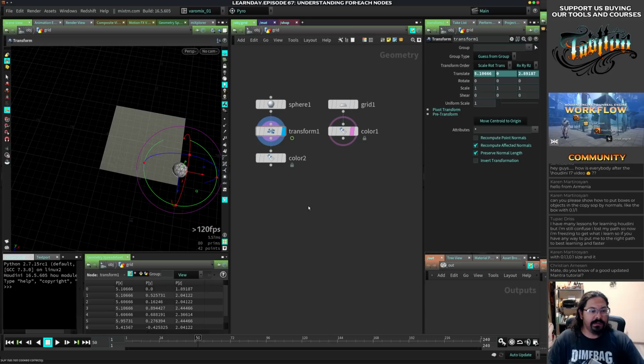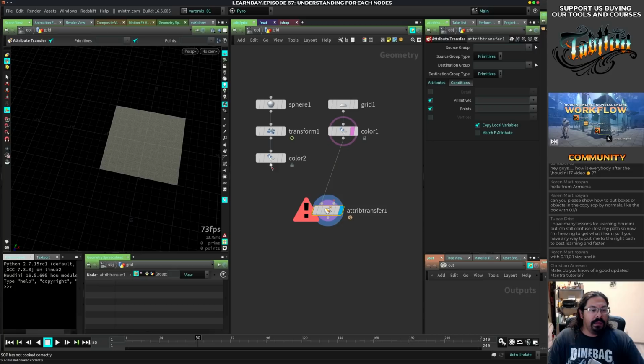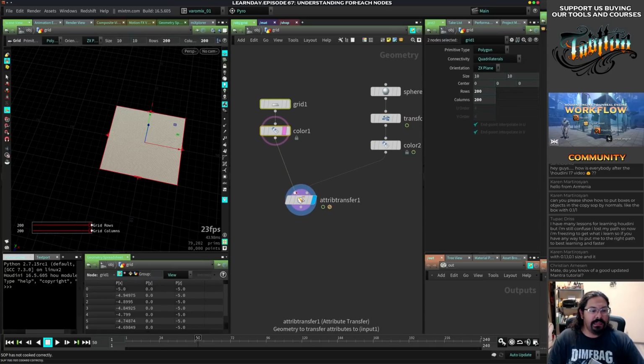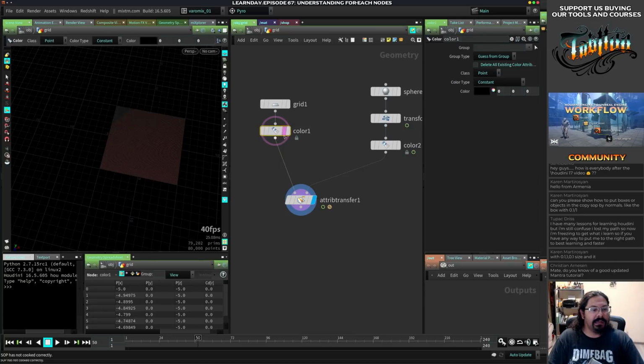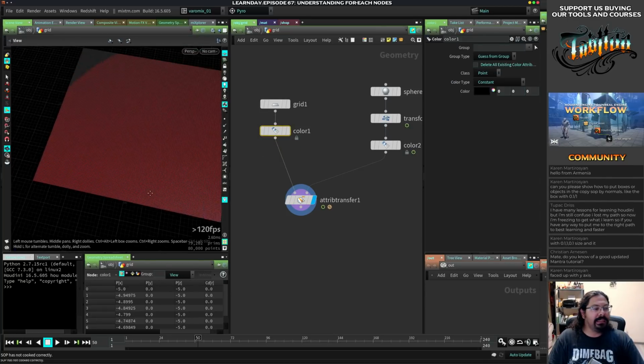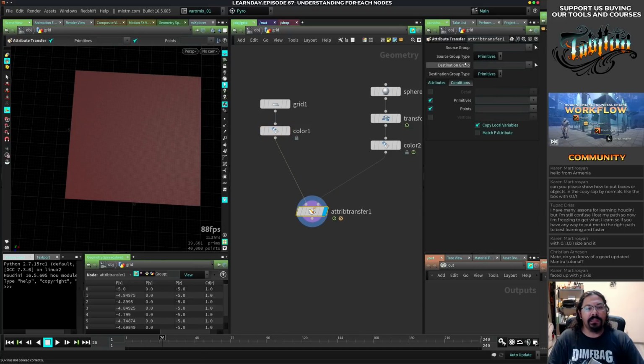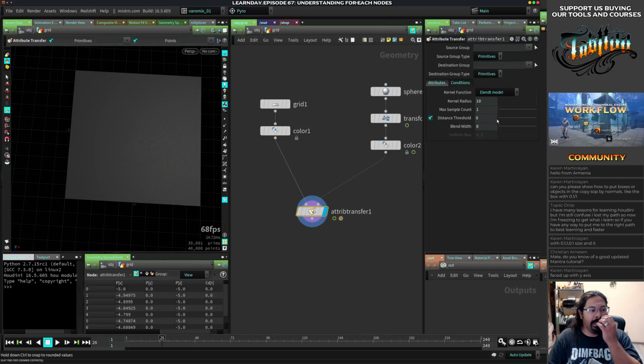You're just gonna use the attribute transfer. That's what he was using in that video. You can see the input says transfer attributes from. So we're gonna transfer that red color, and you can see already it's working, but by default the radius is too big. So let's go here to the conditions and let's reduce the condition.